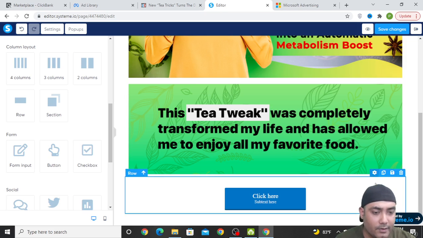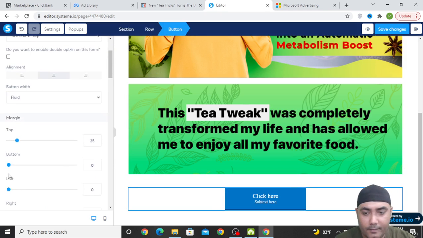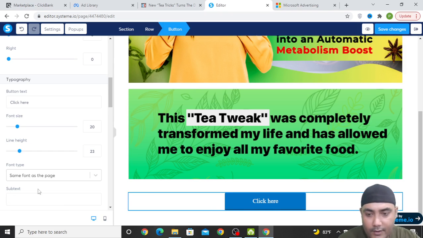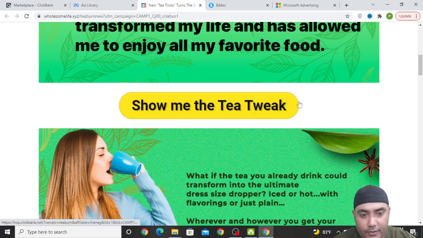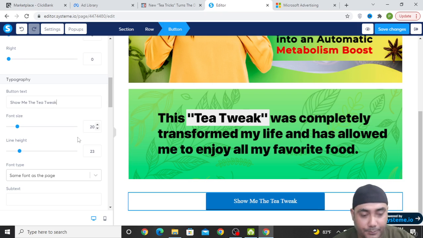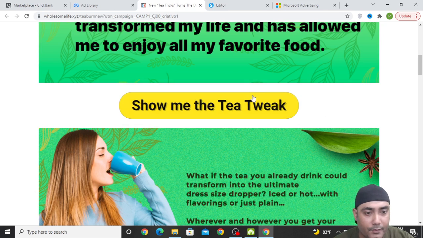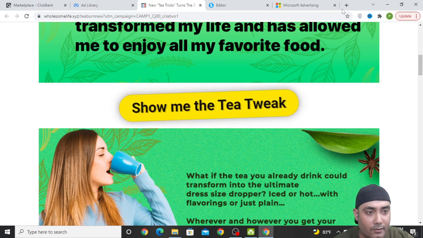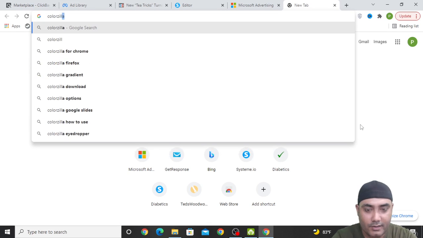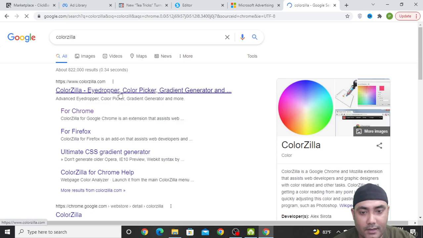Now what you can do is simply click on this setting and scroll below and remove the soft text here. Just remove it, and here put "Show me the tweak". And if you need the same color, then you can install a Chrome extension that is called Colorzilla. It will take you just a few seconds.